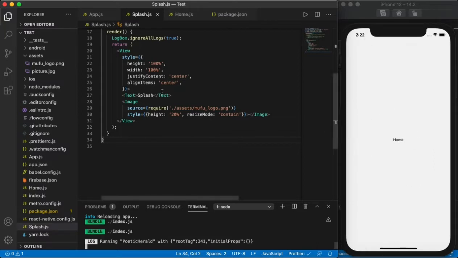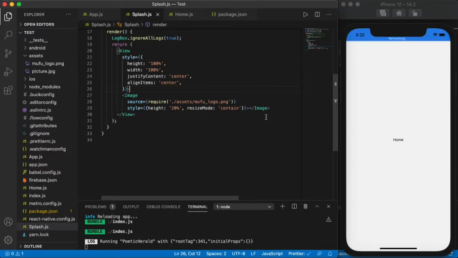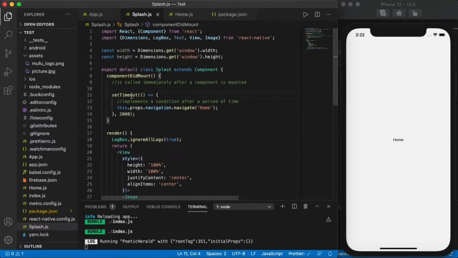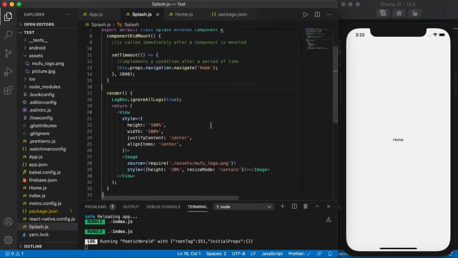So there's our image. So we can remove this text called splash, and once we reload, you can see the image at the center right there. So you've learned how to create a splash screen by just implementing this method called the setTimeout. Now let's animate the splash screen.